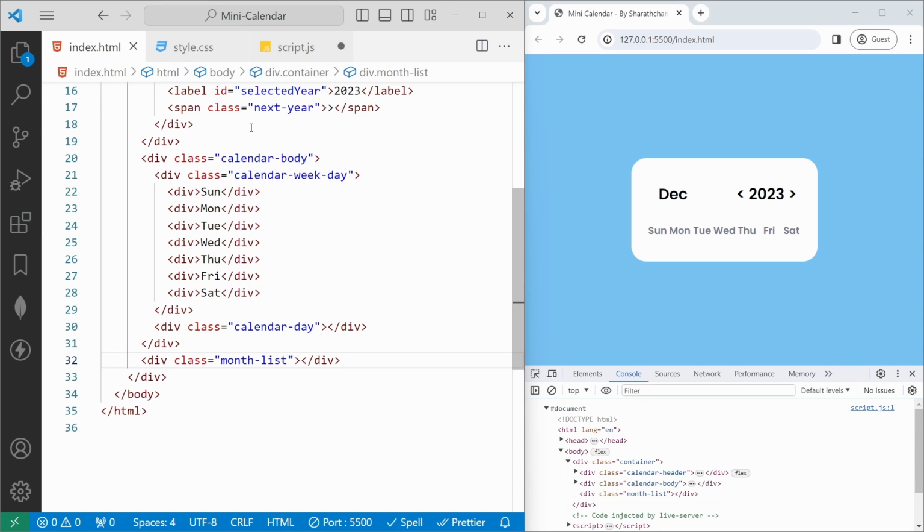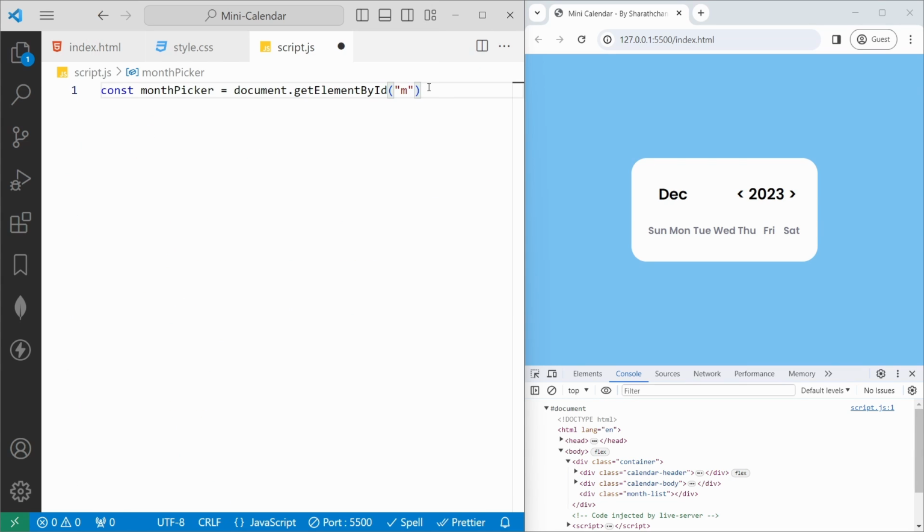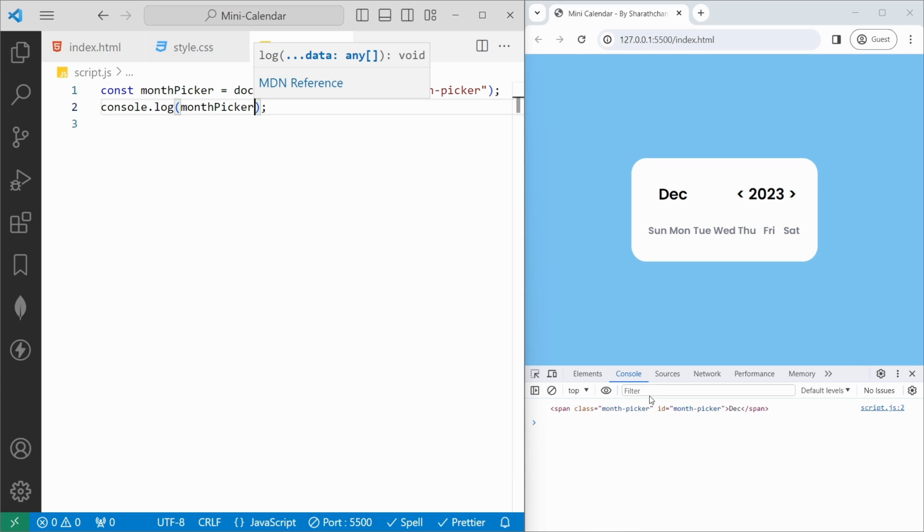If I go here, you can see the ID here. If I copy this, we are going to place this here. And then we'll add the console.log to check what was written. Console.log month picker. If I save, now you can see the span tag here. It will return the entire span tag of the document. This is how the DOM tree will work.